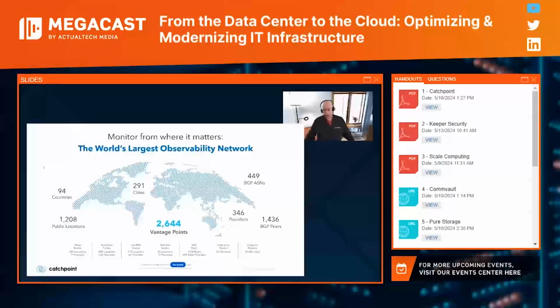So what that allows us to do is monitor from where it matters, and you can see exactly what's going on for every single one of your users when they go through the internet stack and when they impact all of your cloud services. How does that help you? Well, for that, I'm actually going to pass things over to Shri, and he's going to walk you through it.